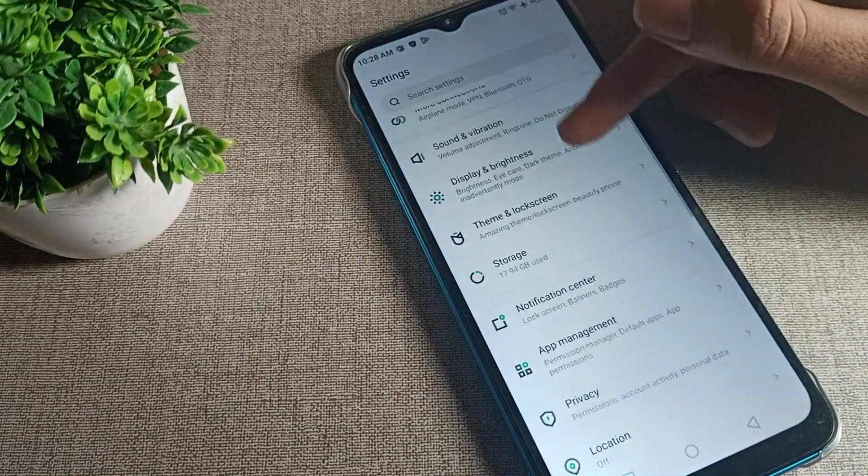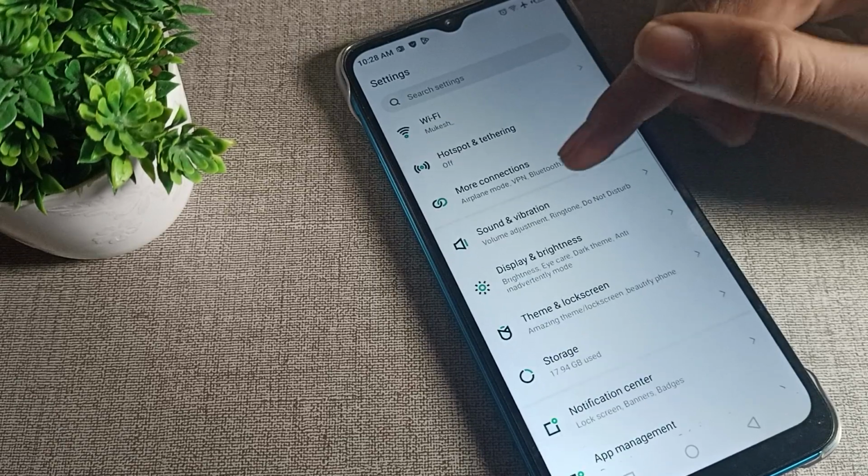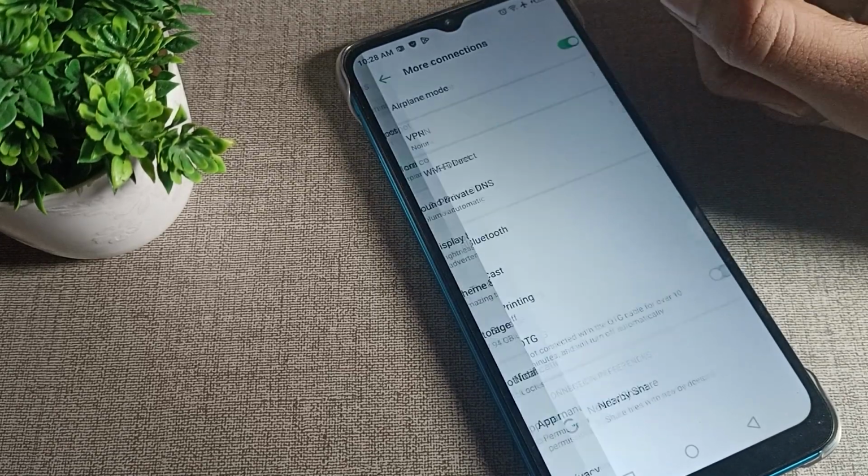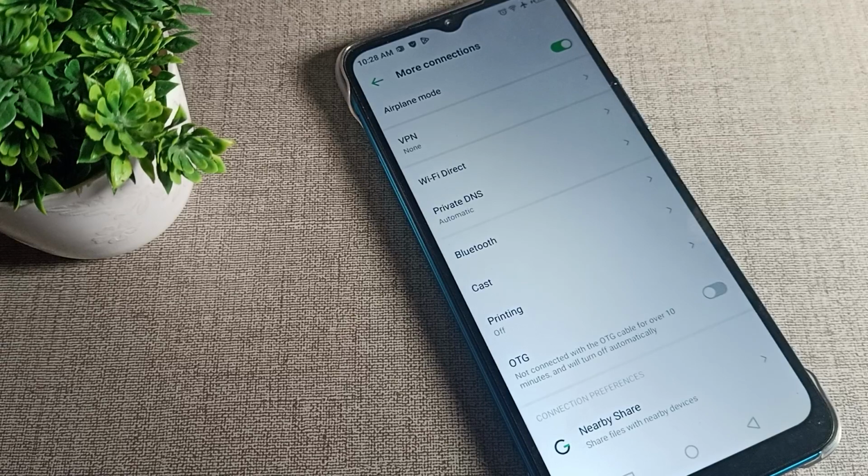First of all, open your phone settings to disable your aeroplane mode. After opening phone settings, you can see this tab. Click on your phone's more connection settings, tap on more connection. Then you can see your Infinix aeroplane mode setting. On the right side you can see this icon. You will have to click on this icon, then your aeroplane mode will be disabled.